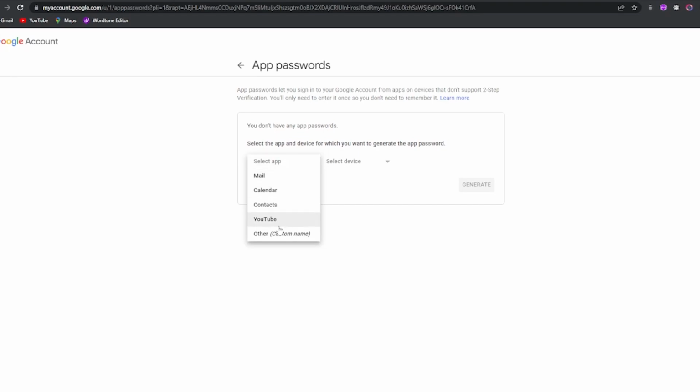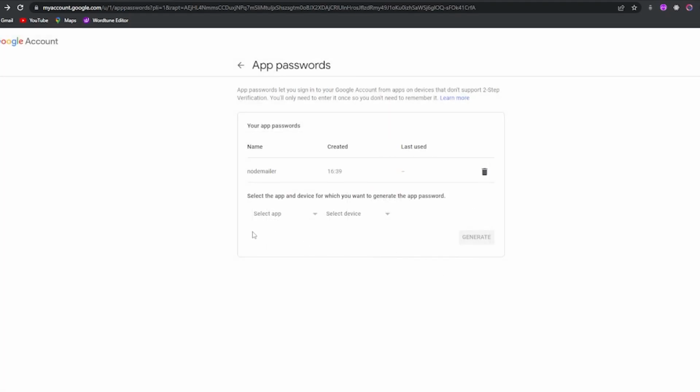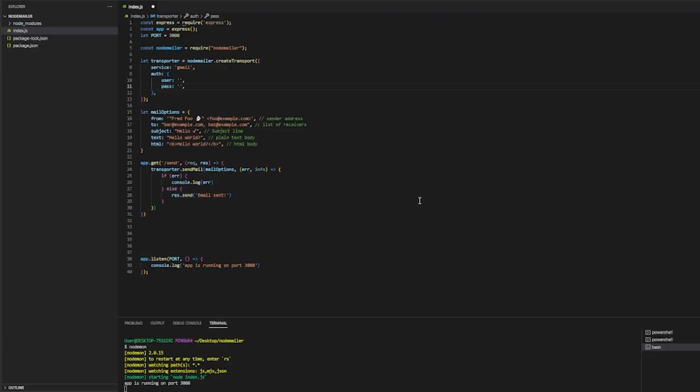Choose Other from the drop-down menu and give your app a name of your choice. Click Generate button, and here you should see the password. Now provide this password in the transporter options. Provide your Gmail address as user as well.